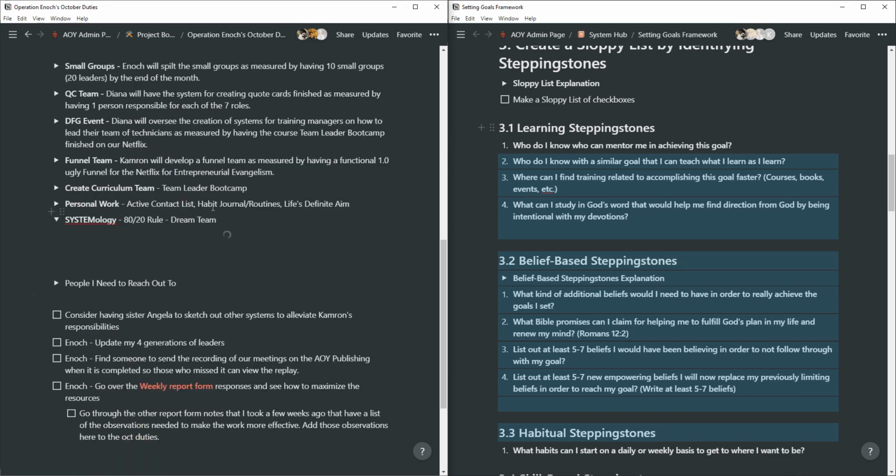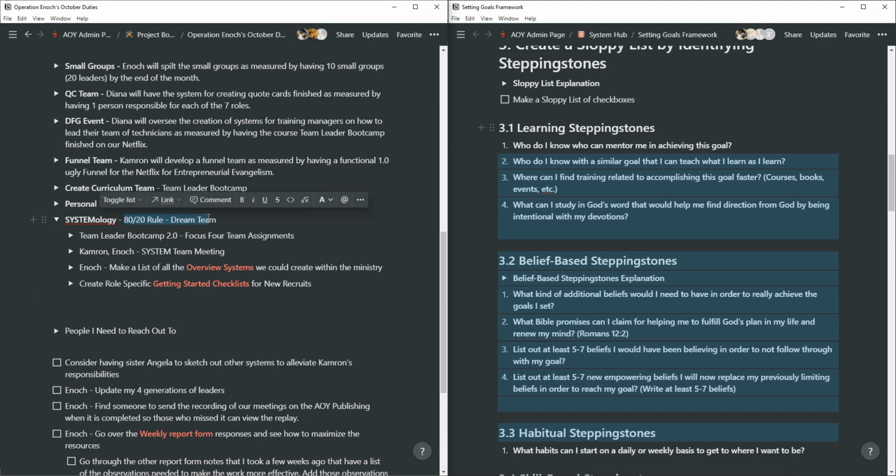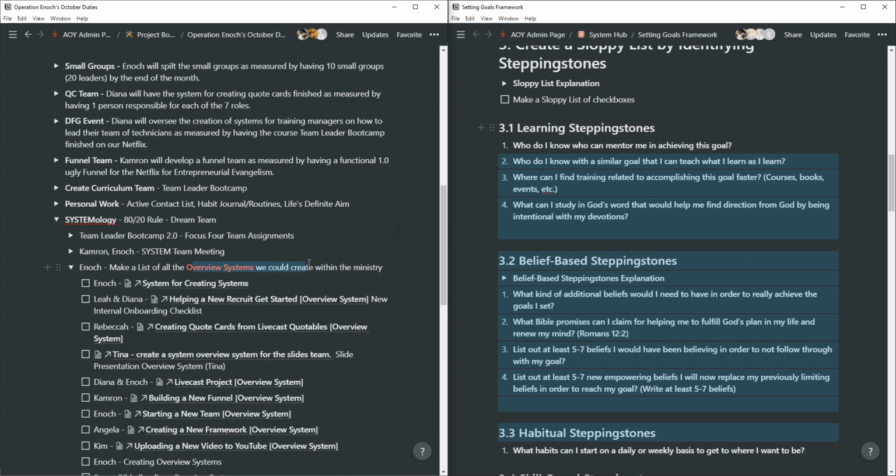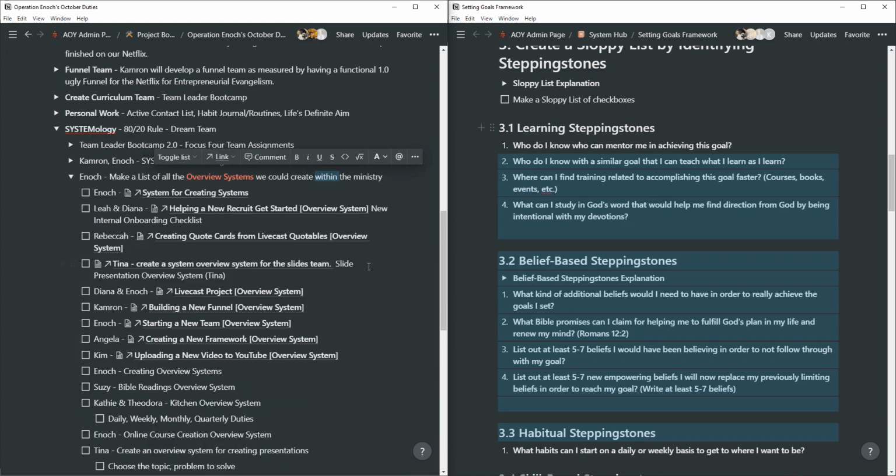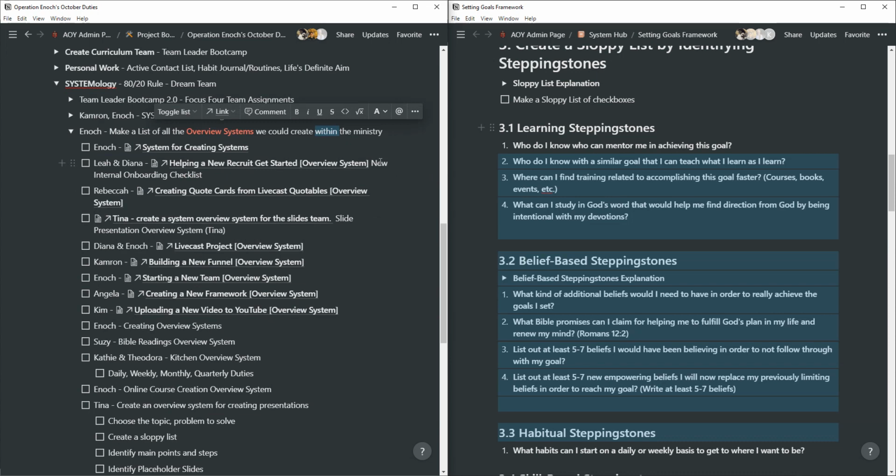And when my mind wants to think about other things, I'm putting little keywords here. This is dream team, this is the 80-20 stuff, this is the annual OKR, this is the major year thing that Cameron and I are working on. He was talking about having a system team. I'm like, okay, that'd be pretty cool. That would be neat to see come to fruition. I made a list of all the overview systems that we could create within the ministry, because I was starting to create overview systems, and I was realizing how important these are.